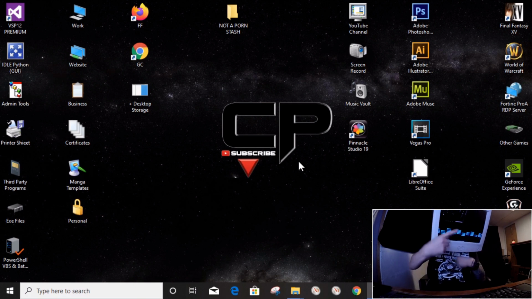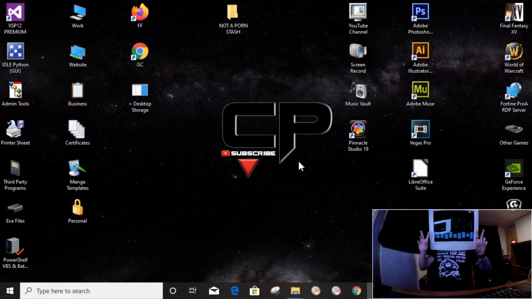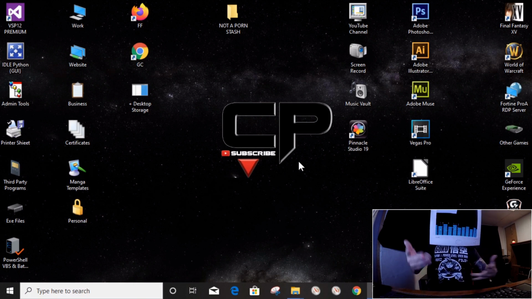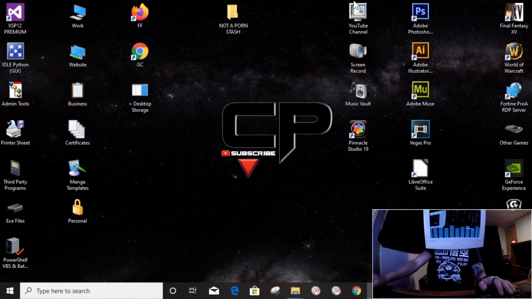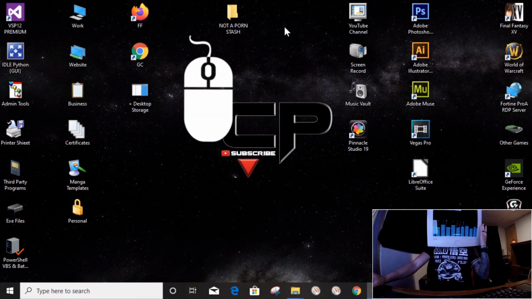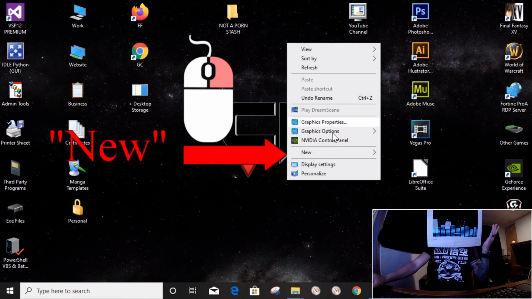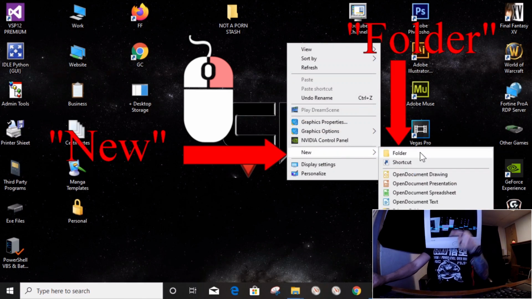Today I'm going to be showing you beautiful people how to create the invisible folder. Now in this case, it's a very simple and easy trick if you know how to do it. What you're going to do first is locate to your desktop background or wherever you want to create and save the invisible folder. You're going to right click on it, go over to new, and then go over to folder.